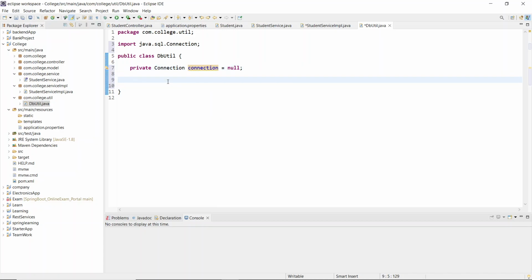So let's check if, wait, before that let's write a method. Private, sorry, let's say private static. Why I'm giving static is because the connection is not going to change anytime, right? So it will be static all the time, so that's why I'm giving static. So private static, and the return type of this method will be Connection type, and the function name will be getConnection. This is the method name. First we'll start one by one.